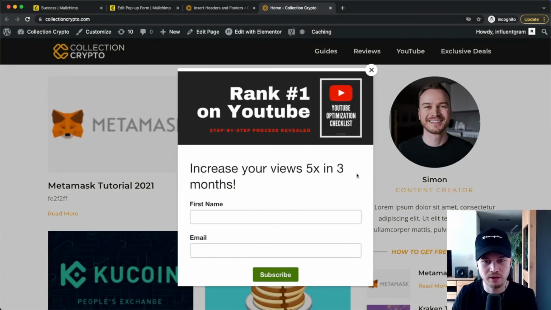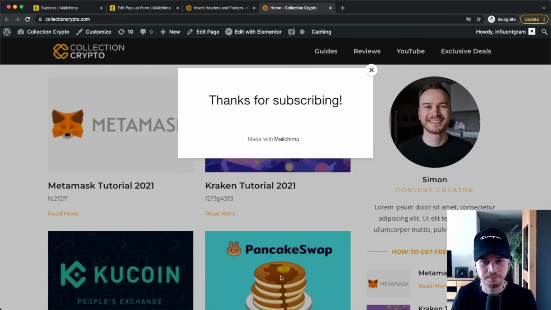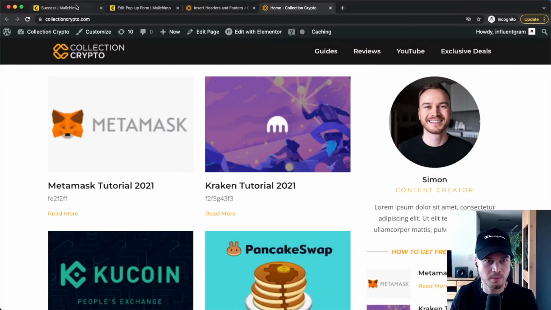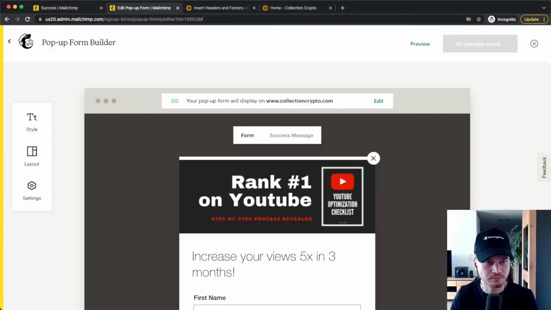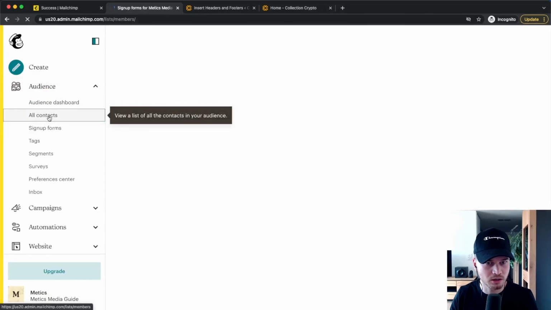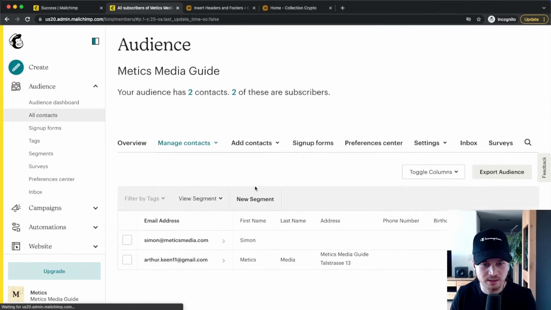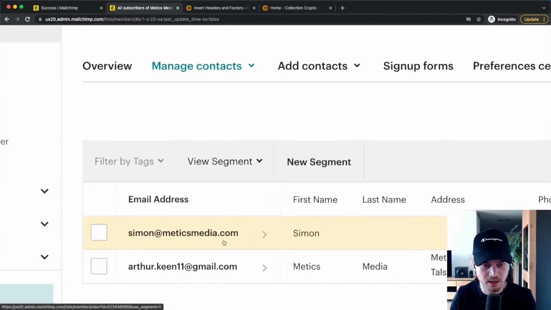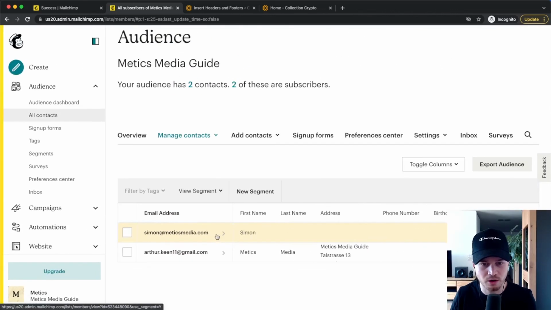And there we go. Here is our pop-up form where we can now type in an example address. So let's say simon@madixmedia.com. Click on subscribe. Thanks for subscribing, our success message. And now we can go back to Mailchimp, close out of this here. And here we can go to audience, all contacts. And now we can see we have a new contact, which is the one we have just signed up with on our website.